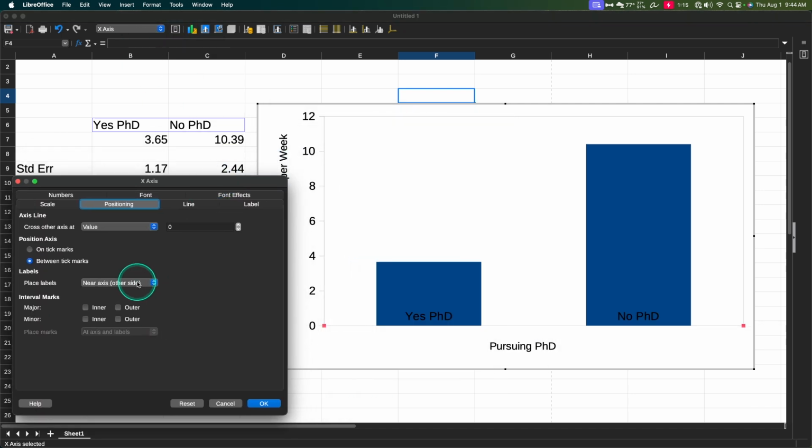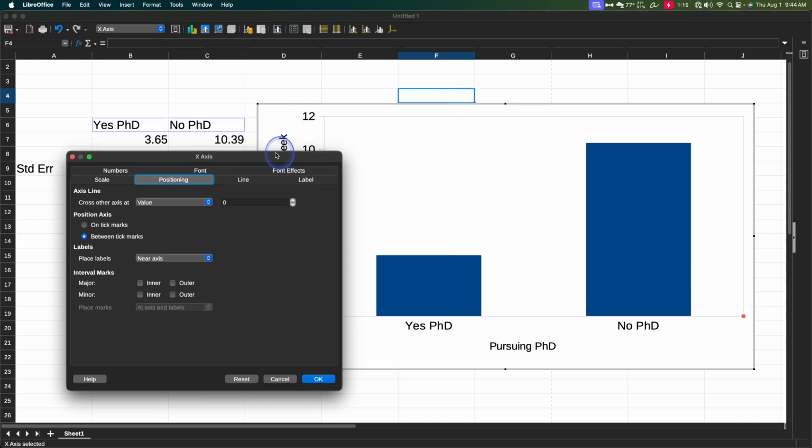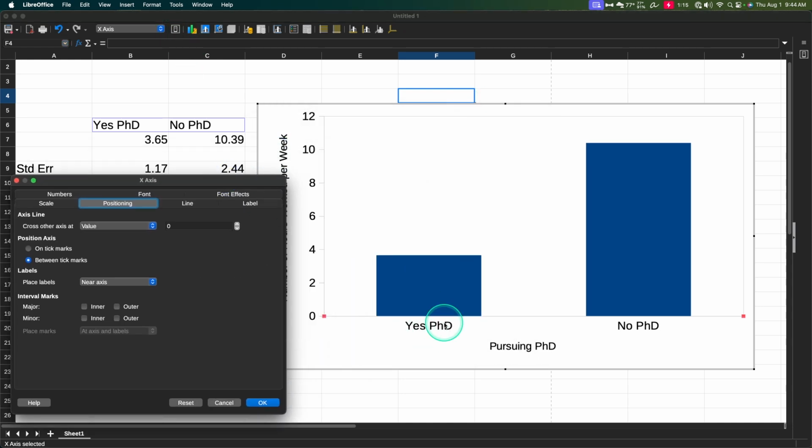Let's not do that. So we are going to put it near axis, and you can have that tick mark there or not. I'm going to uncheck it. It's not necessary. And I'm going to hit OK so we can come back and make some changes. Again, you have to either double click on the axis, right click and format axis, or click on that button. Three ways to do it. So those are the interval marks for our x-axis.